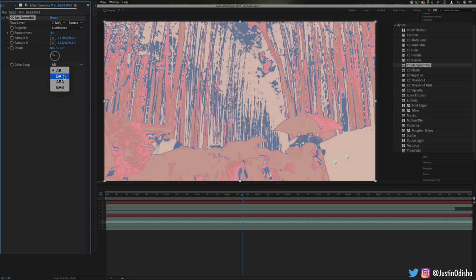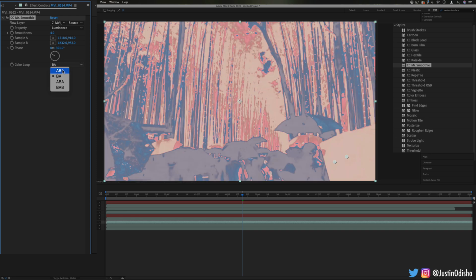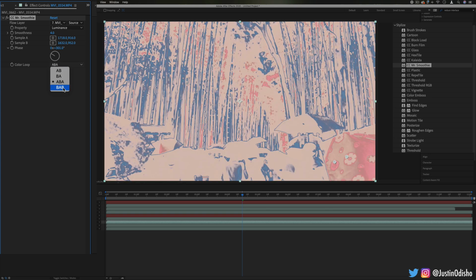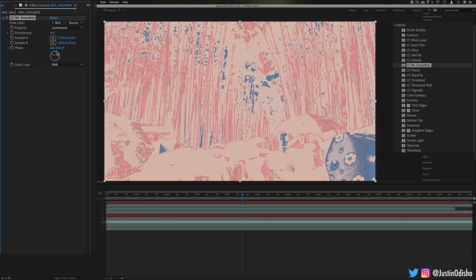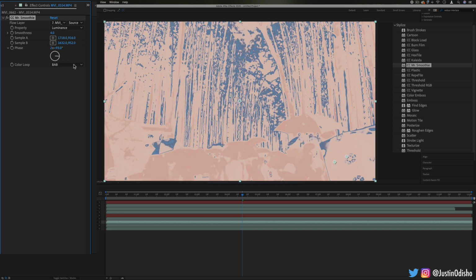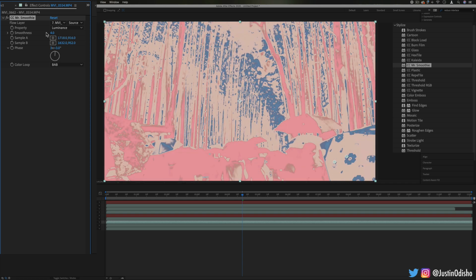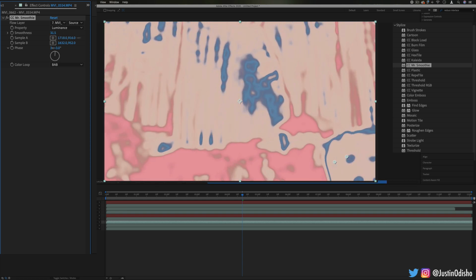And we can also change the type of color loop, just a simple AB or BA, like reversing it, or ABA, like tripling it, or doubling it on the end of itself. So we get different color mixes, and you can also adjust the smoothness of it.